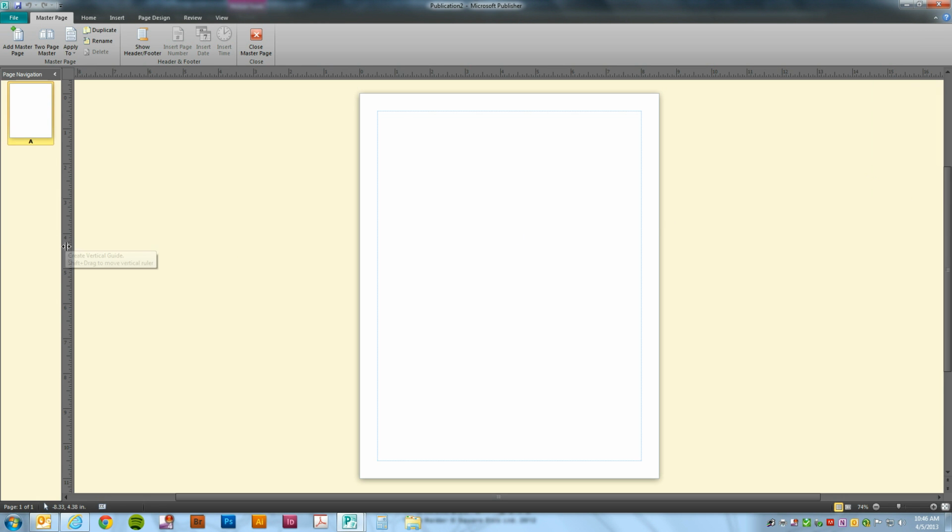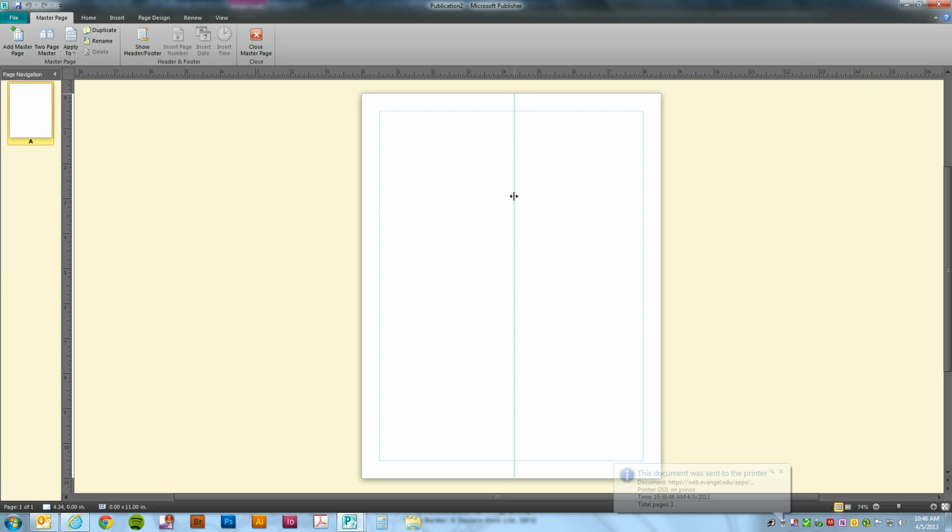We can then click and drag our guides, and in this case I'm wanting to put something right in the middle of the page, so I'm going to put a guide at 4 1/4 and another guide at 5 1/2, and that gives us guides to drop something right in the center of the page.